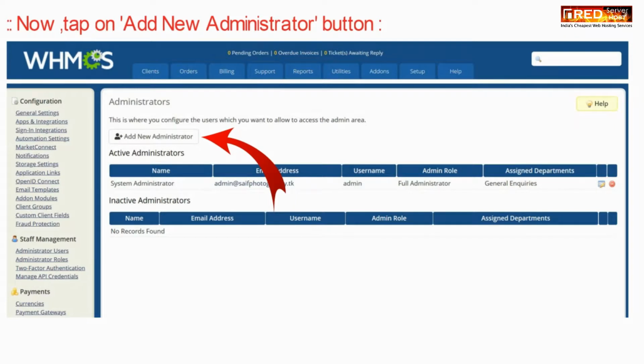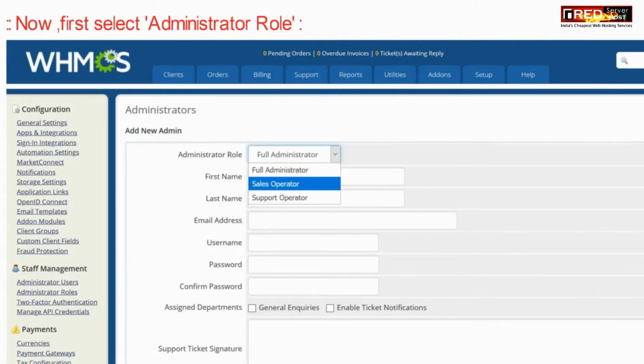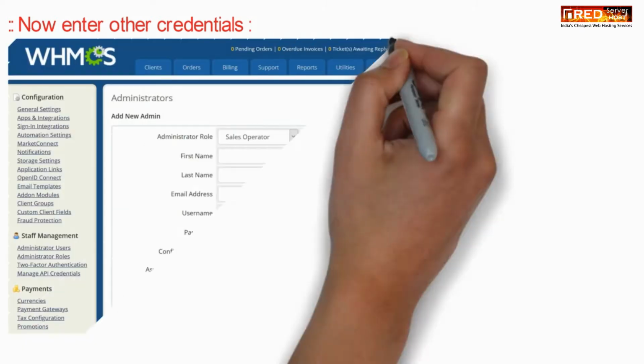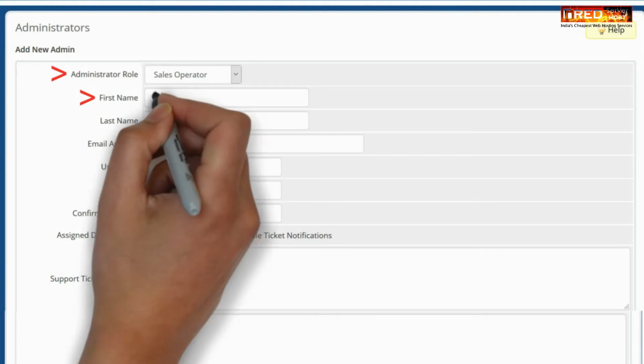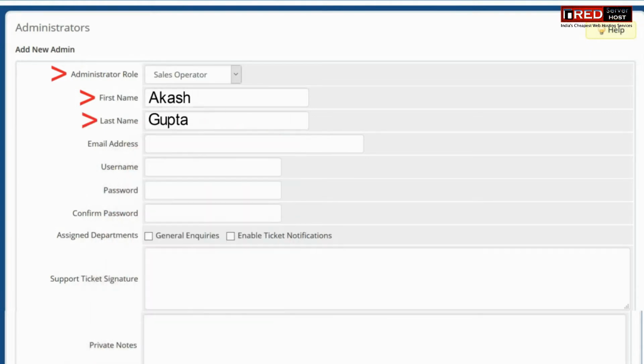Here, first of all, you have to add administrator role. This is dependent on the department that you would like to allot. Now, you can enter other credentials like first name, last name, email address, username and password of WHMCS admin area.